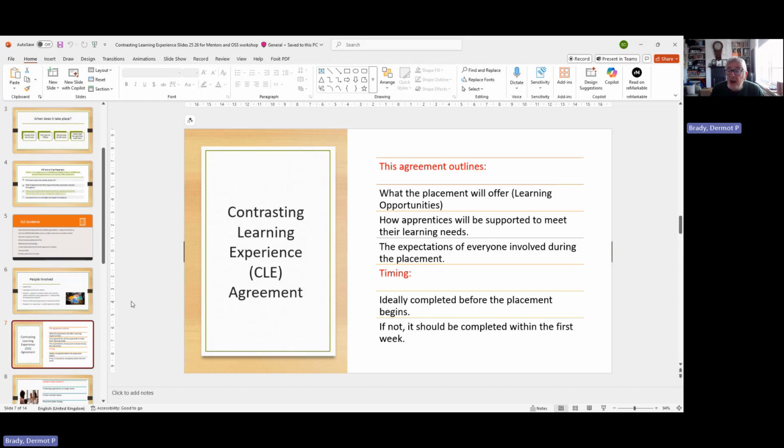Later on, the index of evidence will translate that experience into what actually happened, if you see what I mean. So it's worthwhile spending time developing the learning opportunities and maximizing really what kind of opportunities there might be on the placement. You need to pay attention to how the apprentice will be supported to meet their learning needs.